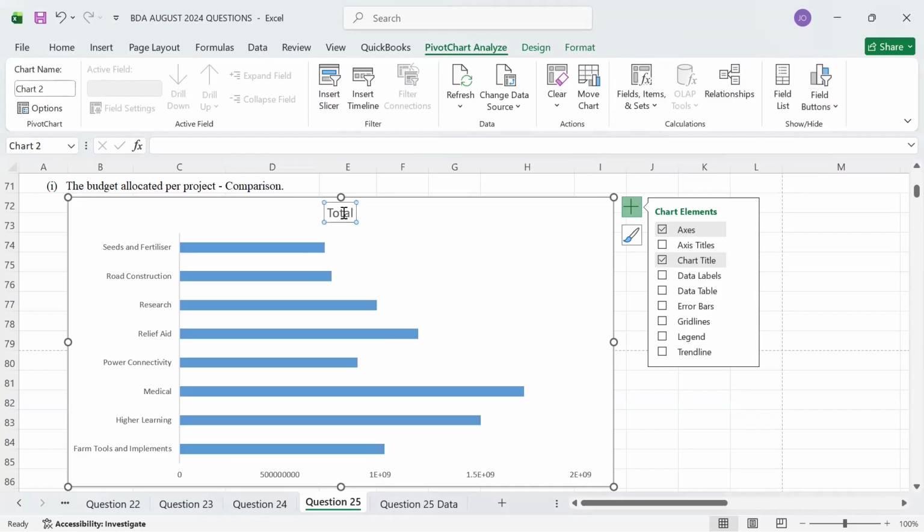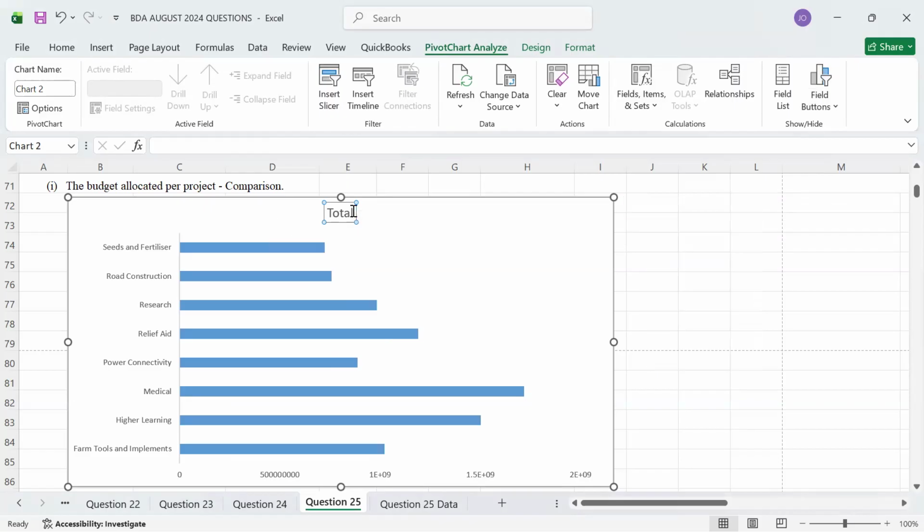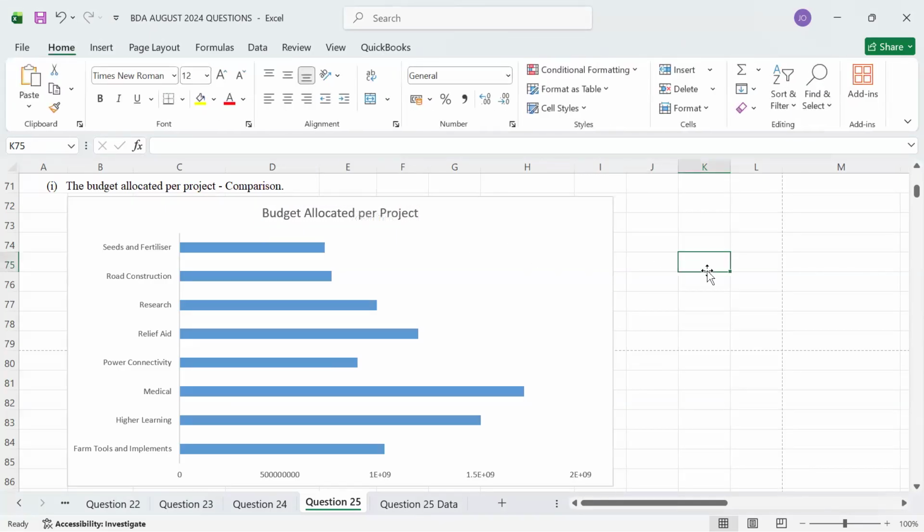Yeah, so that's it. So the examiner said that we label it as what? Budget allocated per project. So we'll change this. Instead of total, I will give it a title: budget allocated per project. Like that.